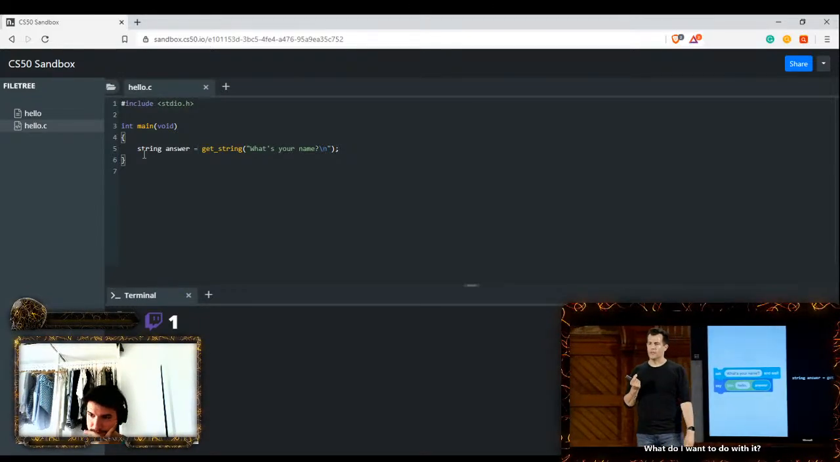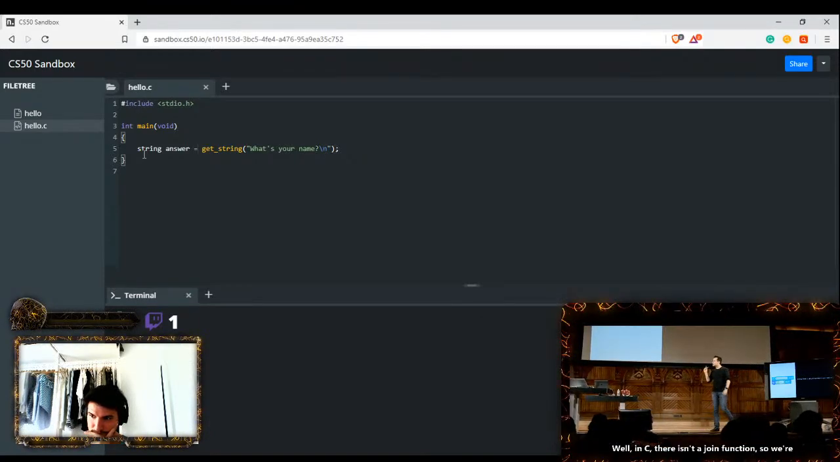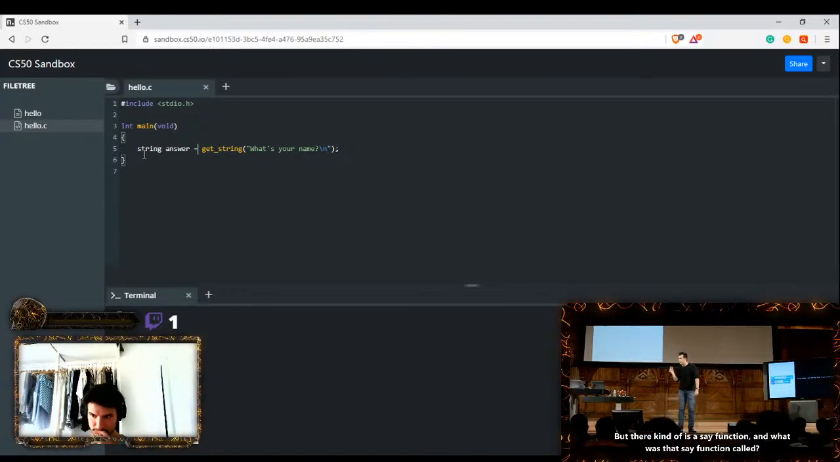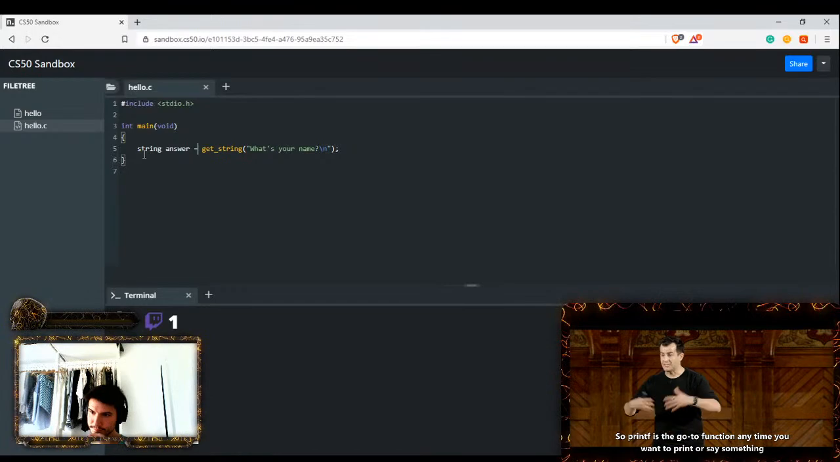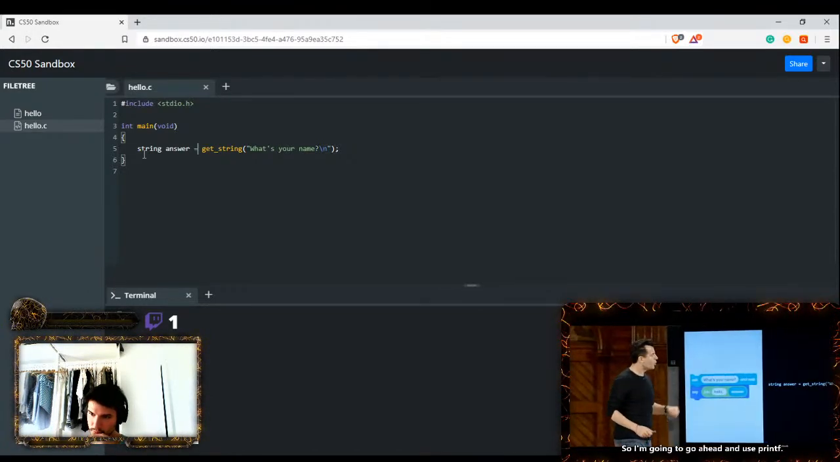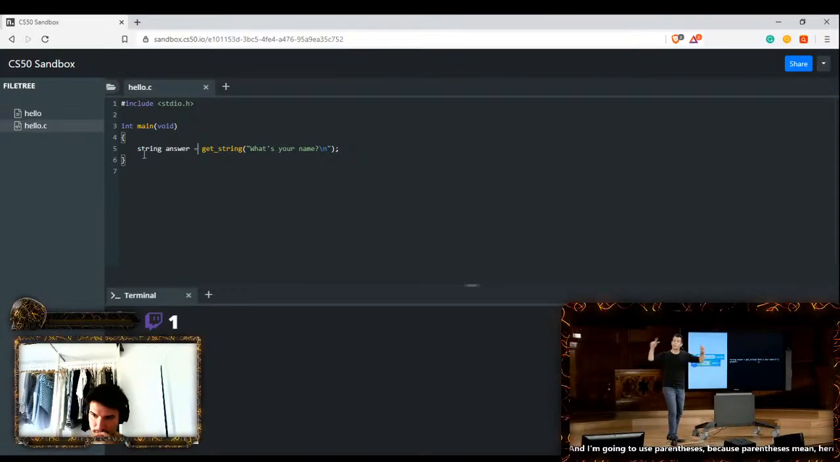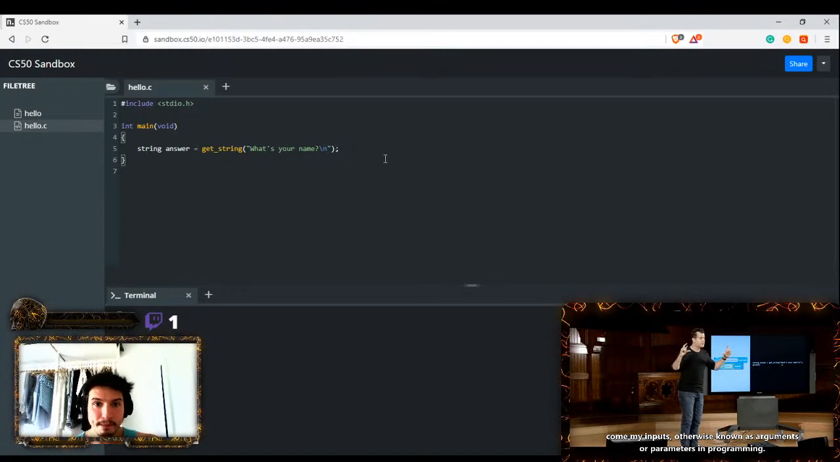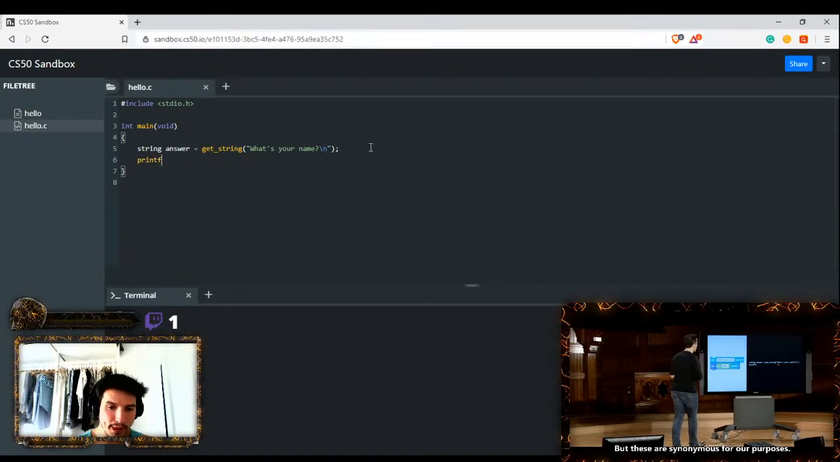What do I want to do with it? Well, in C, there isn't a join function, so we're going to have to do this a little differently. But there kind of is a say function. And what was that say function called? Printf. So printf is the go-to function anytime you want to print or say something on the screen. So I'm going to go ahead and use printf. And I'm going to use parentheses, because parentheses mean here come my inputs, otherwise known as arguments or parameters in programming. But these are synonymous for our purposes.